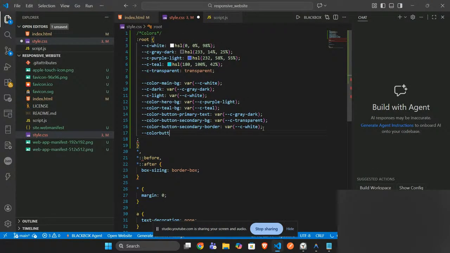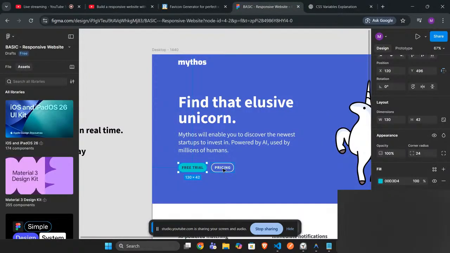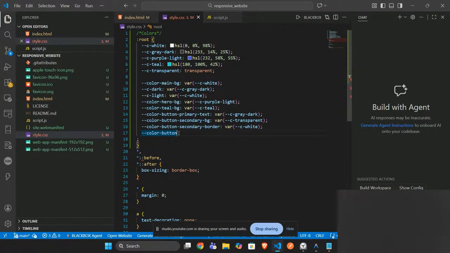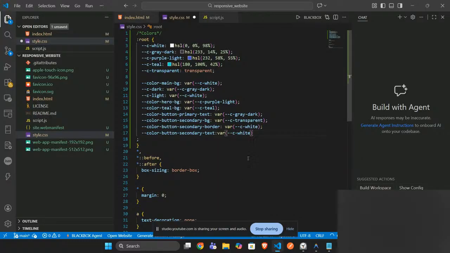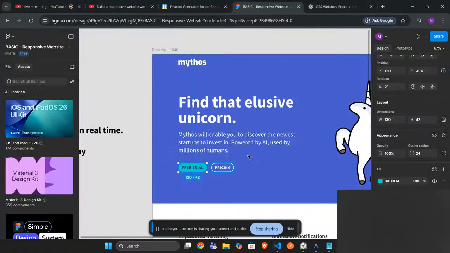Next comes the secondary button text. So the one she is referring to is this. The text is in white color. So that will be the variable name we will be providing here. Secondary text. It is nothing but the white color. So this part is done.